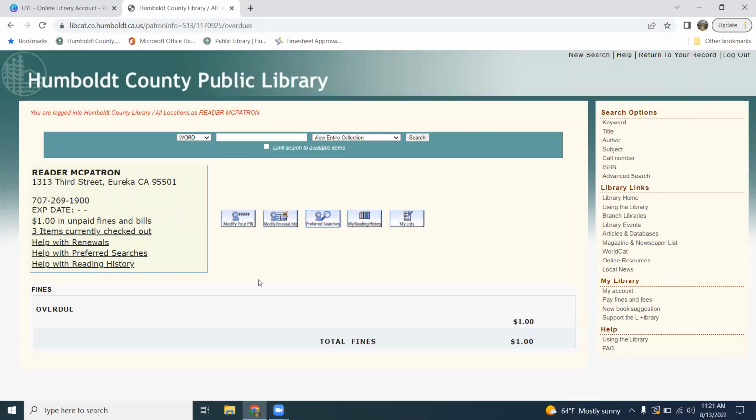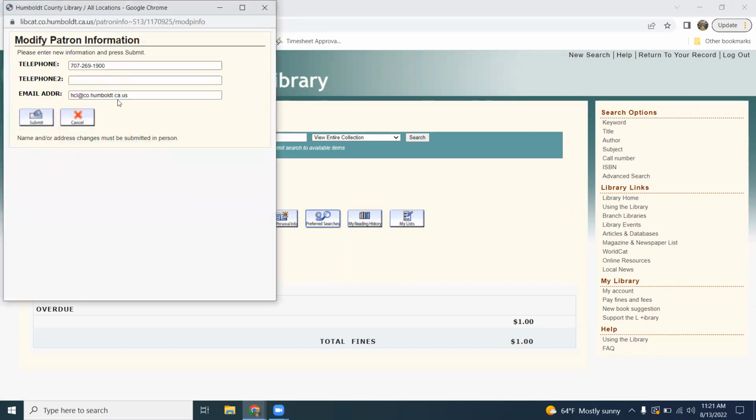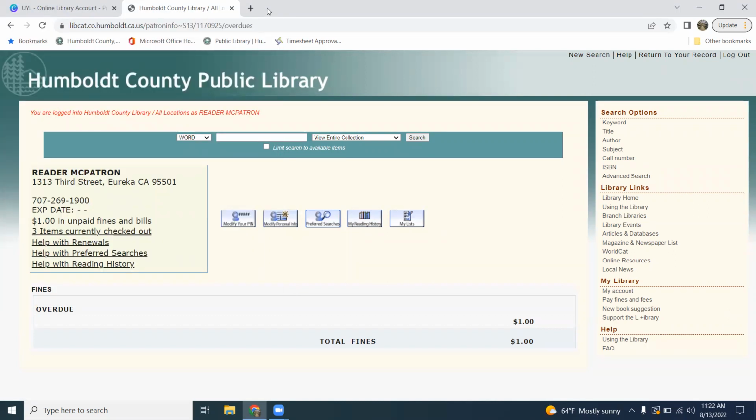In the middle, there are some buttons that you can use for different features. If you want to change your PIN number, you can click Modify Your PIN. Modify Your Personal Info is really helpful for us if you've moved or changed phone numbers. You can go in and enter your new phone number or email address. You can either do that on your online account or just give us a call and we can do it over the phone. But it's really important to make sure that you update your contact information with the library so we can get in touch with you if we need to. And then we've got our preferred searches, reading history, and My List, which we'll go over in just a second.